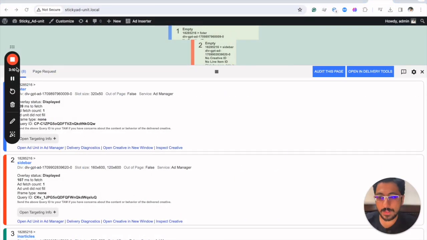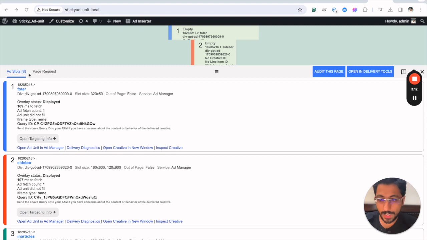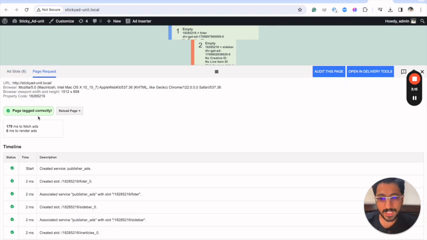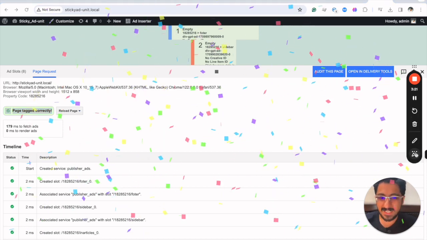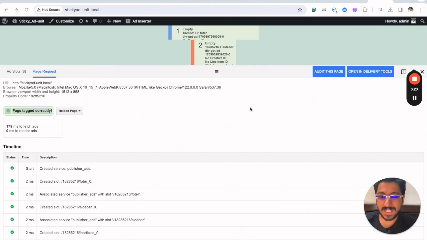Now going to the page requests tab to verify whether we see that warning. We are not seeing any warning. Our page is tagged correctly, so we can celebrate this, and our ad tagging is at least tested. Now in the next video, I will show you how to implement this inside the WordPress admin, and we will replace it step by step.